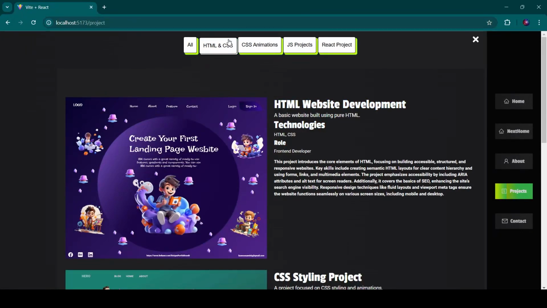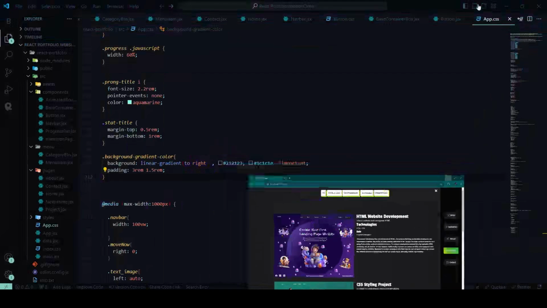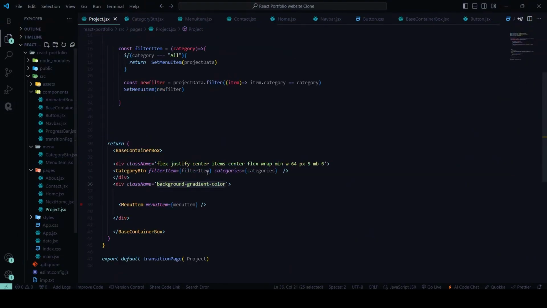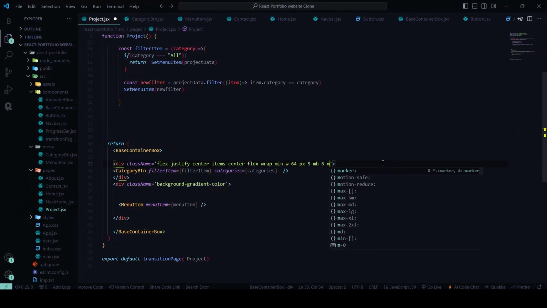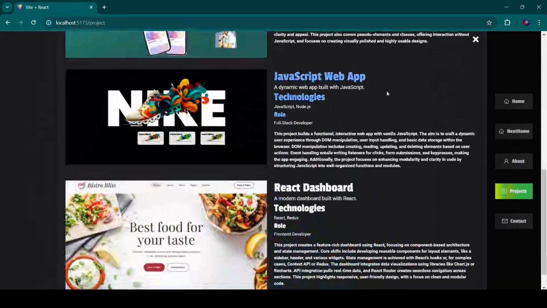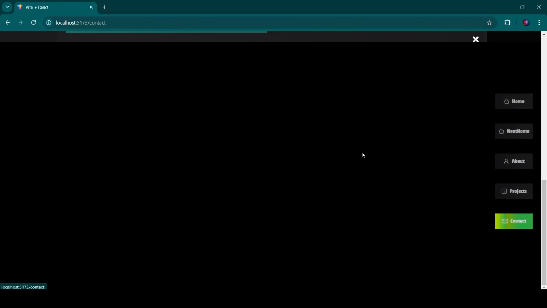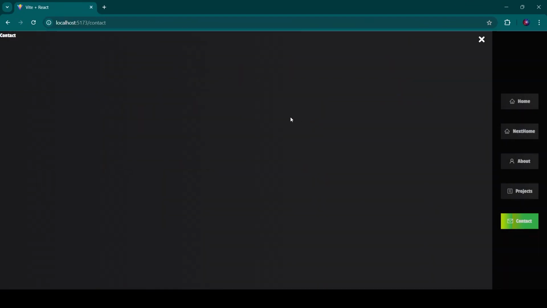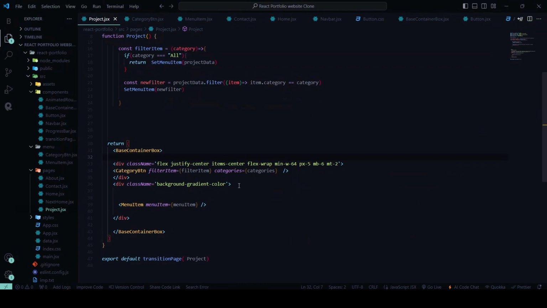Also give margin top from here. Now it's look good. Now let's create our contact page. Come in contact.jsx.